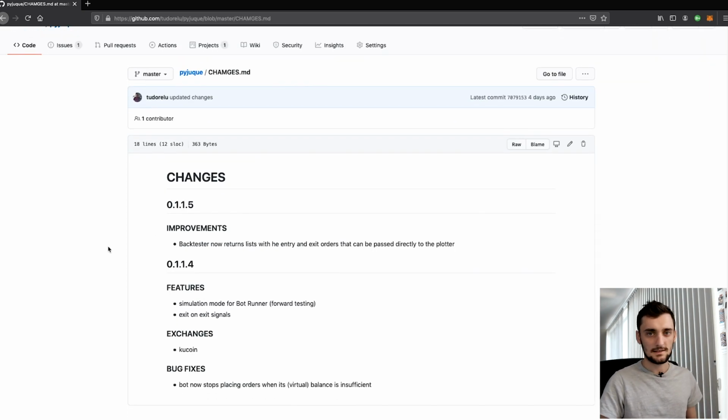A few updates since the previous video on Pyjuque. I added 2 extra features: being able to simulate a bot. So if you have a strategy, you can A, backtest it, or B, you can forward test it or run it in simulation mode. And the second feature is the ability to exit on exit signals. Whereas before, you were only able to enter trades when you would get a signal based on a technical analysis strategy. Now you can enter or exit trades based on signals received from technical analysis strategies.